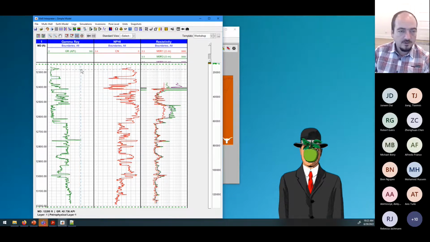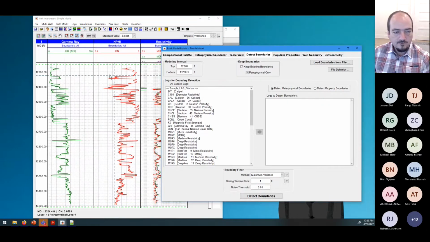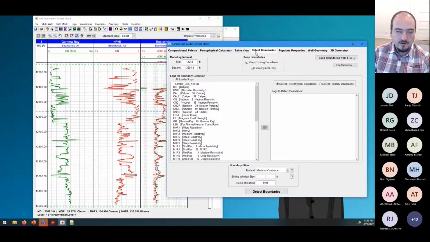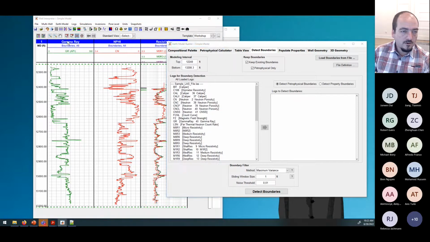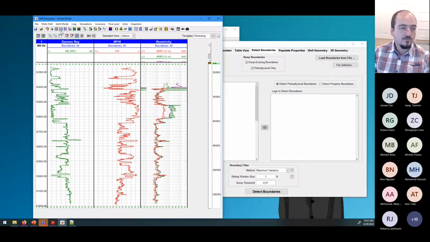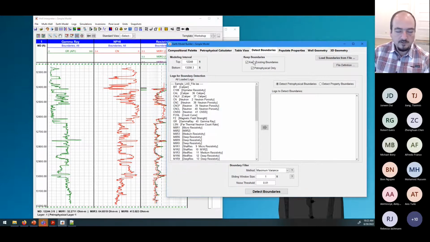In most cases, you're going to either get those boundaries from someone else because they've been set already, or you're going to detect them from the logs that you have. To do that, there's this detect boundaries module. To access it, you go into Earth model, and then detect boundaries. Or you click on this icon that looks like three white stripes with blue boundaries. Just click here and you get this.